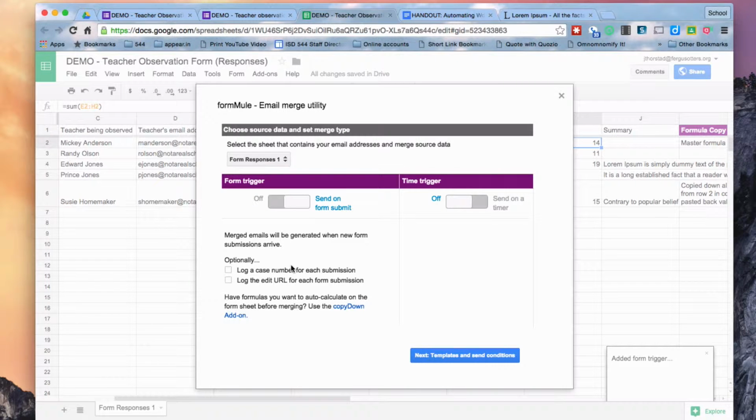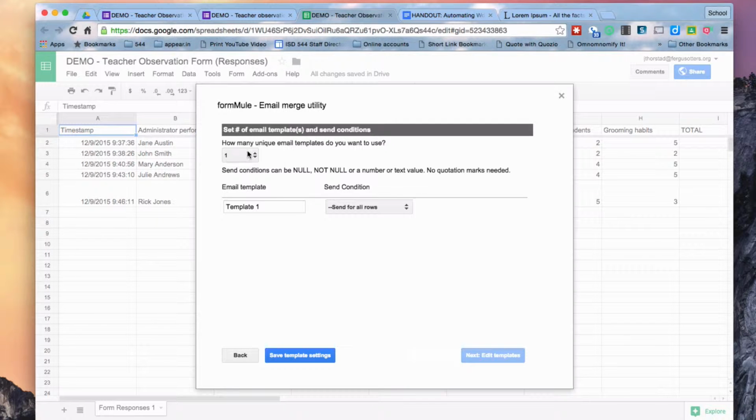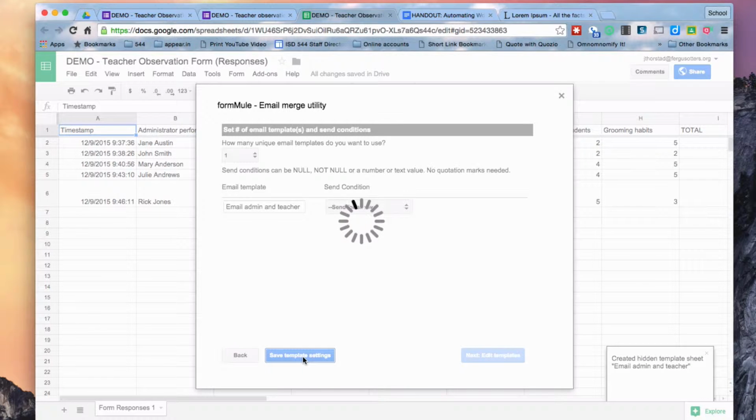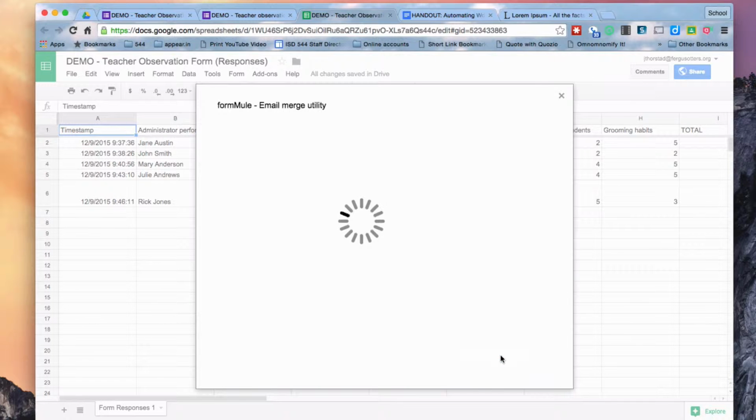And we can optionally log a case number in the spreadsheet for each submission, and I'm just going to do that. Next, we're going to set up our email template and determine who is going to receive it. So I'm just going to use one email template, and I'm going to call this "email admin and teacher." That's going to be the name of my template. And I'm just going to save that template setting. And the trickiest part of all of this is creating our template. I'm going to go to edit the template.